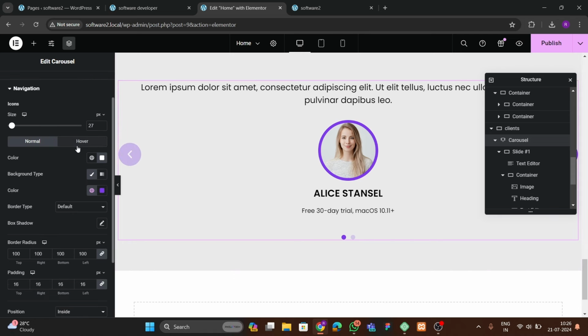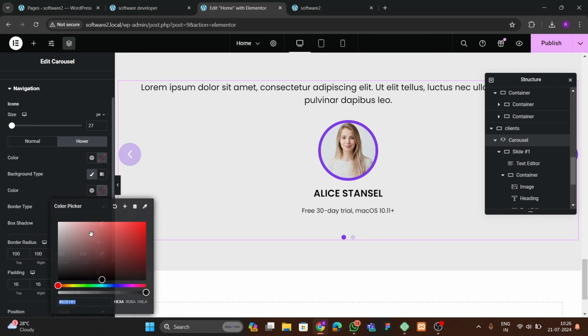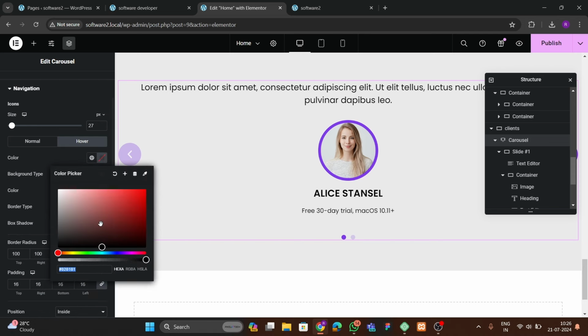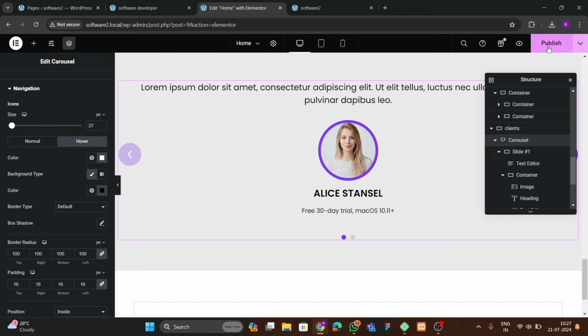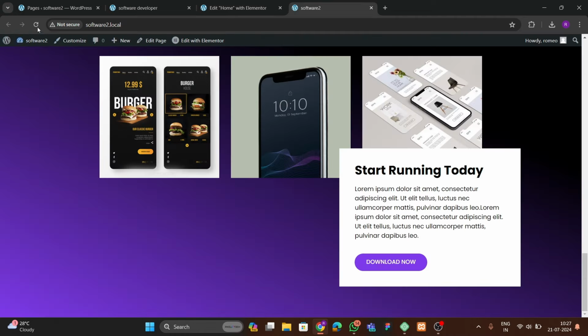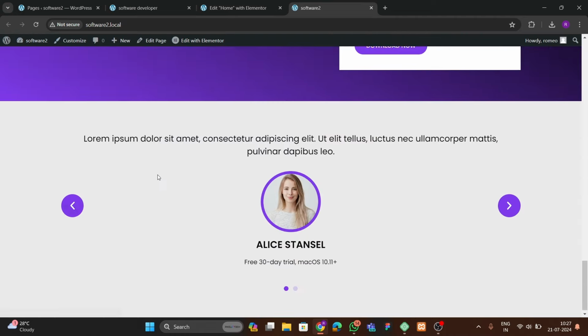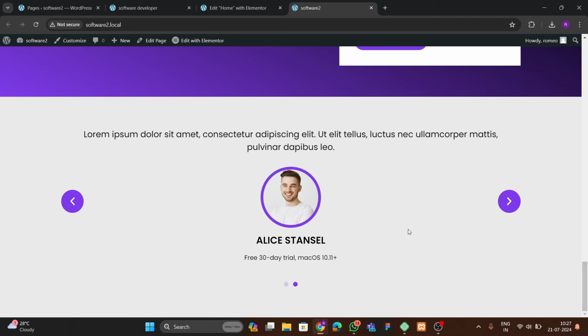On the hover, what we have to do is go to the background color and make this black, and for the color we're going to make this white. Let's publish, and here we're going to update this. After updating, you can see that we have our slider working perfectly, and when I hover on this we have this cool animation, and our dots are working. So we have built this slider.